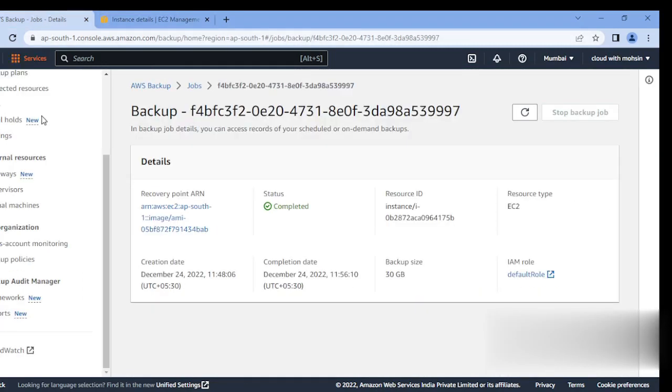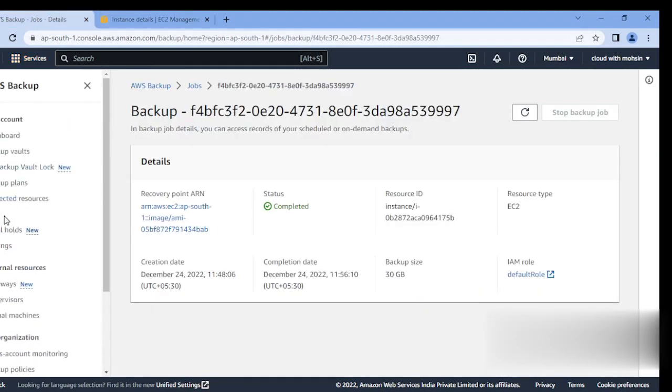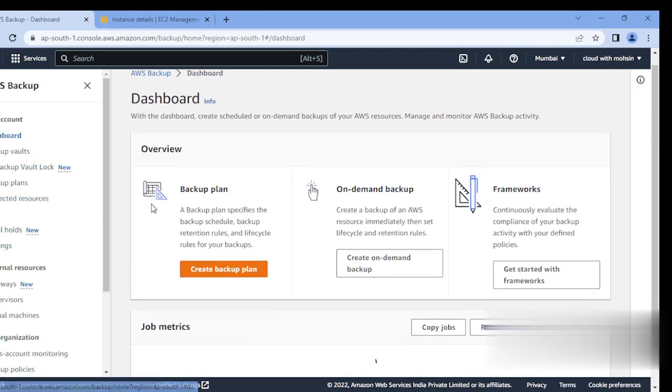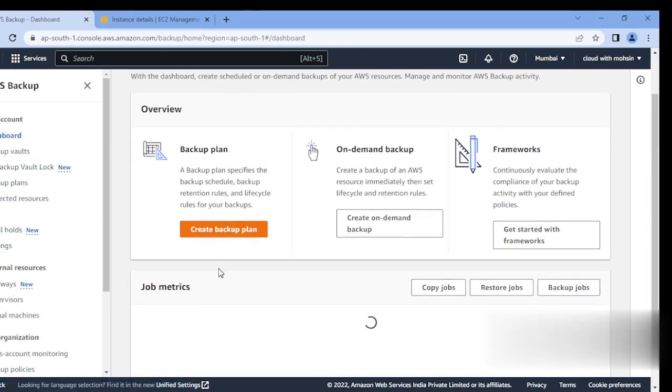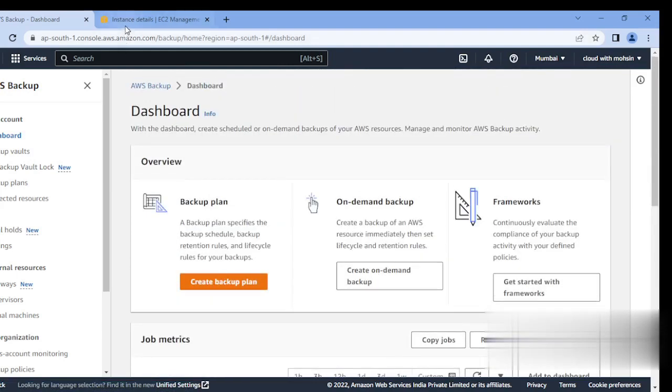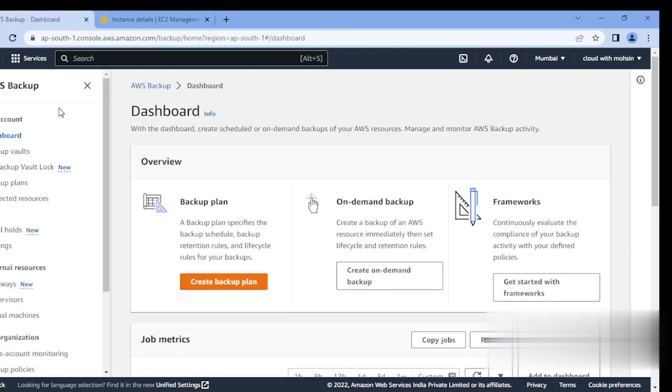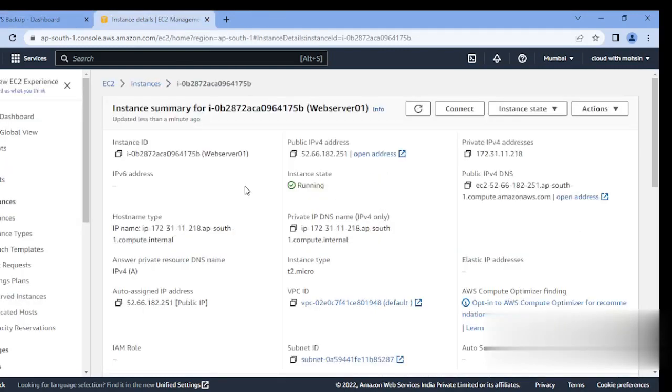That's it for today, friends. I hope you got the point. Once you are done exploring the backup jobs, please ensure you stop the resources. Ensure you delete these EC2 instances and backup files and other things, so that it won't incur additional charges.